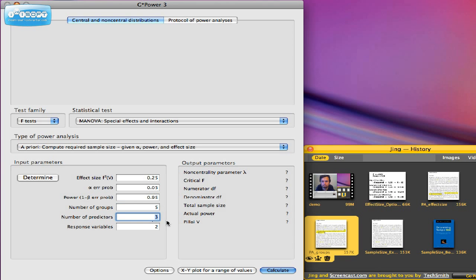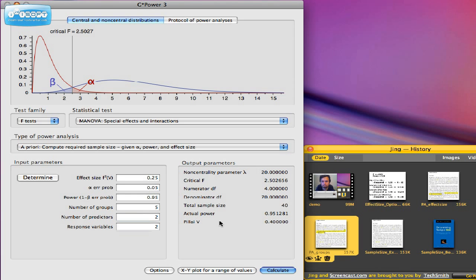The number of predictors or independent variables is 2, the type of list and the spatial placement of the list, and the response variables or dependent variables is 2. So I hope I said independent over here. Independent variables and dependent variables. When doing this calculation, the recommended total sample size is 40, which I thought would be low.